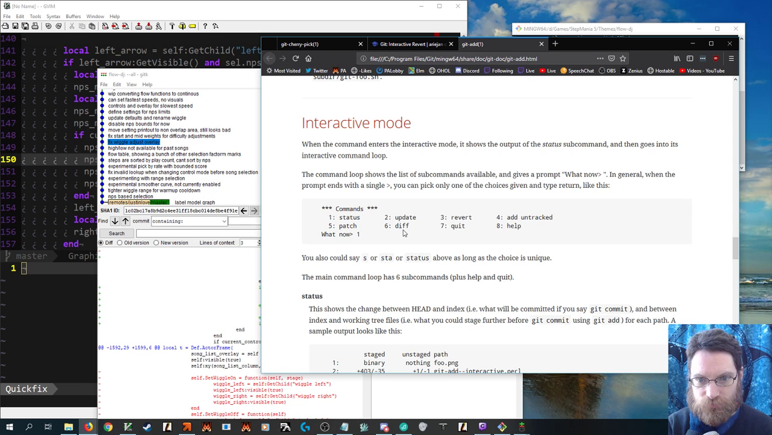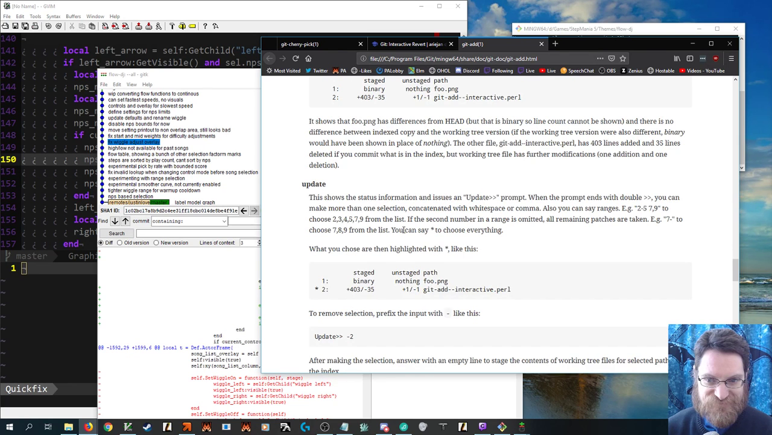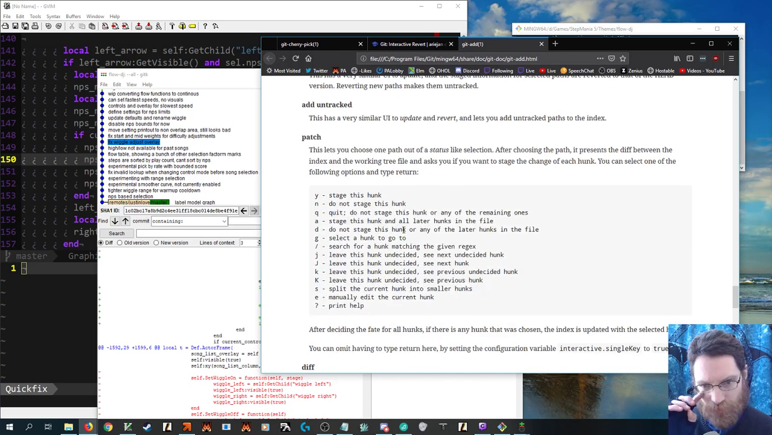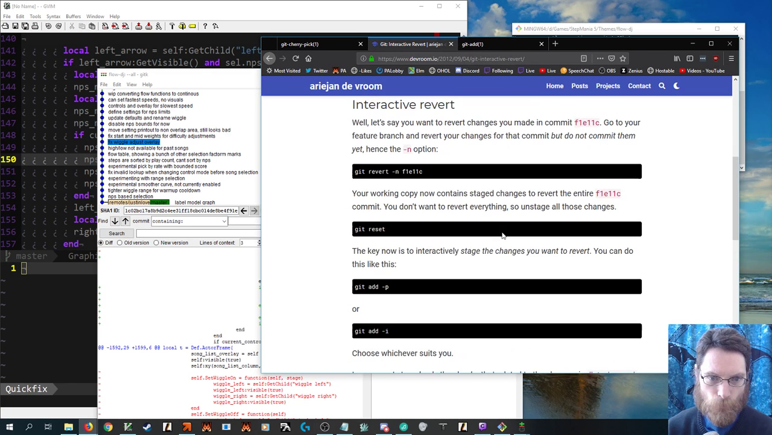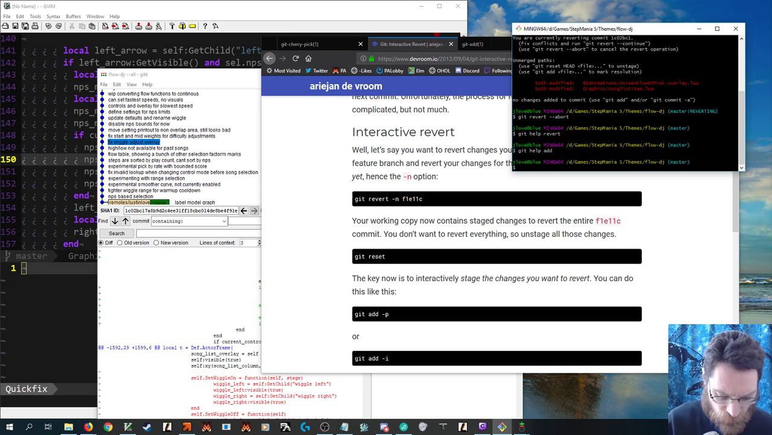What now? And then one selection. Choose one patch and a status. Yeah, that's kind of what we want. So revert -n, which goes into a conflict state anyway. Well, I'm not sure how that interacts with conflict.